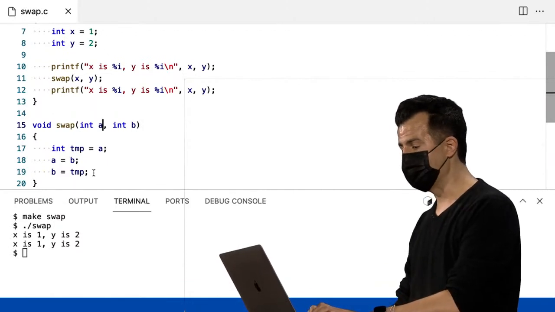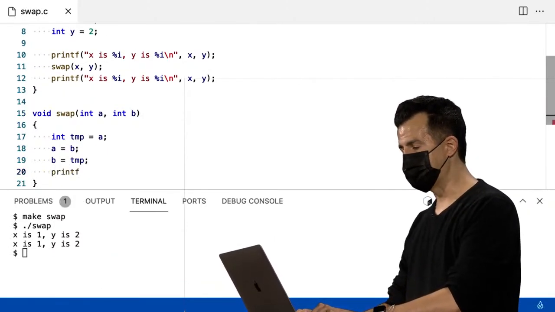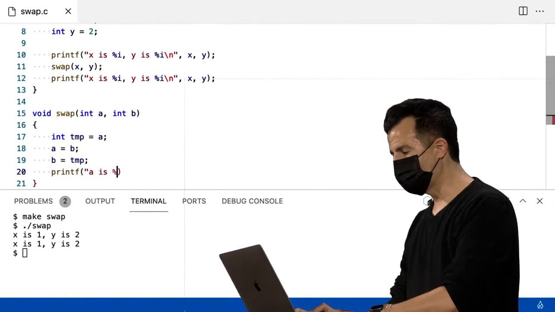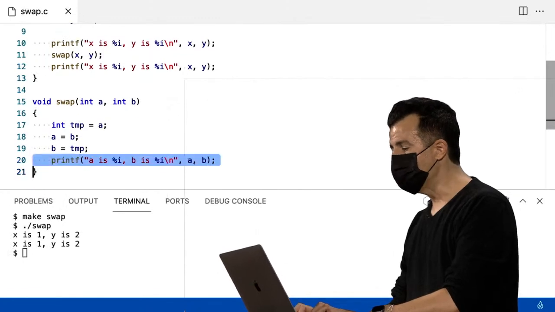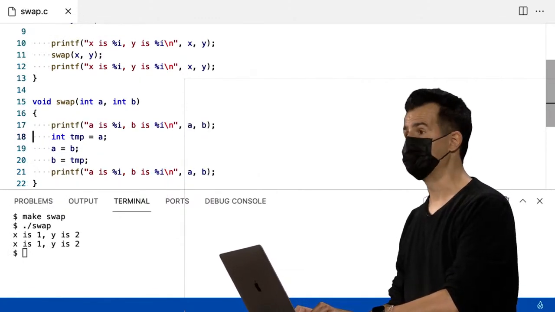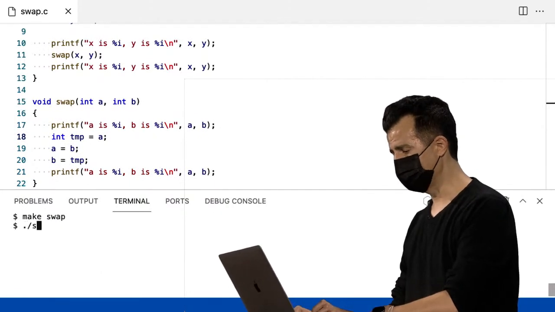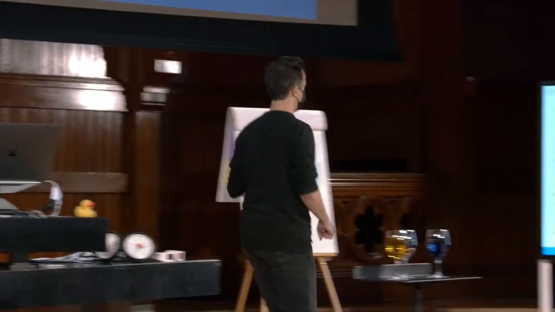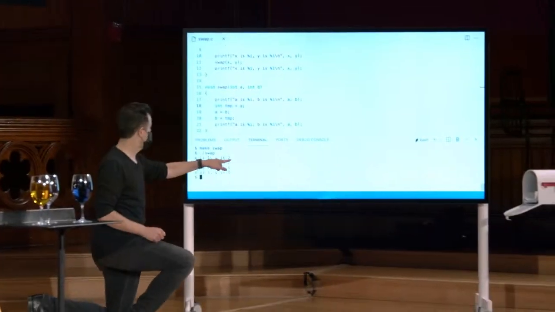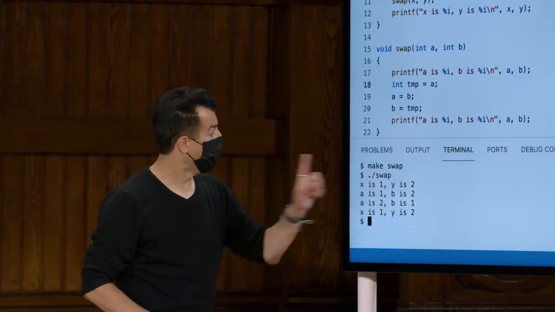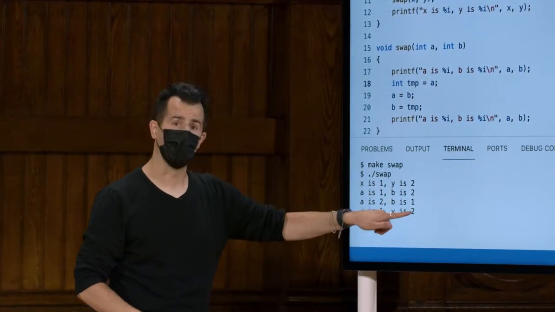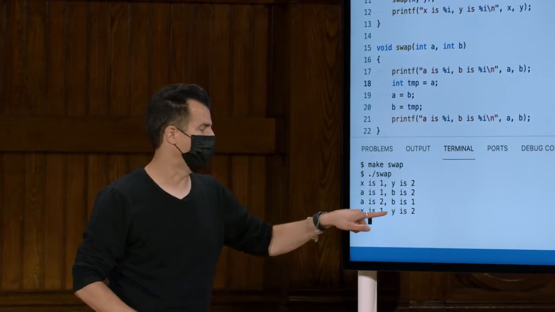In fact, notice this. Let me go ahead and print out inside of this, printf, a is %i, b is %i, \n, and then I'll print a and b. And let me do that same thing at the beginning of this function before it does any work. Let me go ahead and rerun make swap, ./swap, and this is promising. Initially, x is 1, y is 2. a is 1, b is 2. a is 2, b is 1, but then nope, x is 1, y is 2.